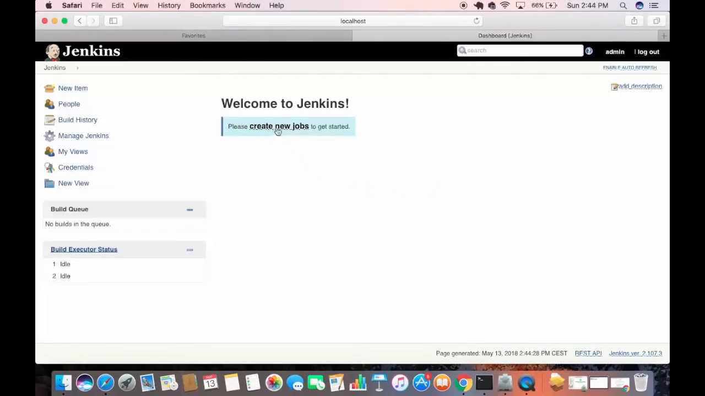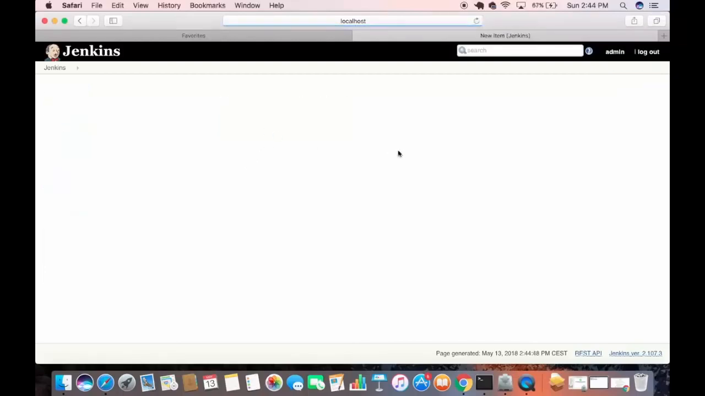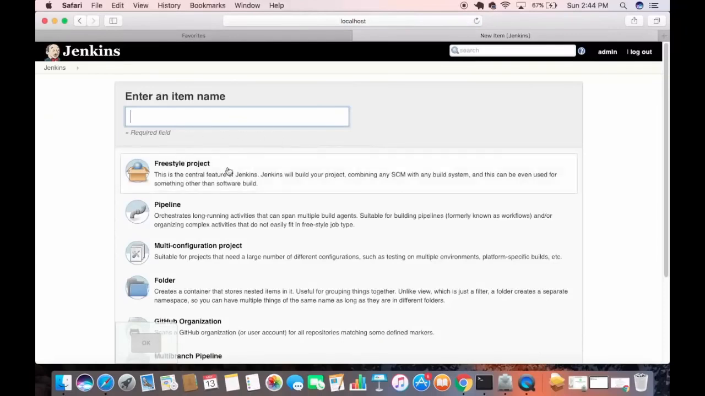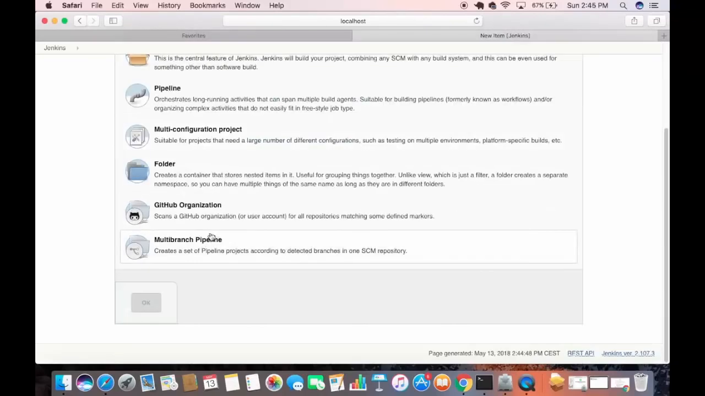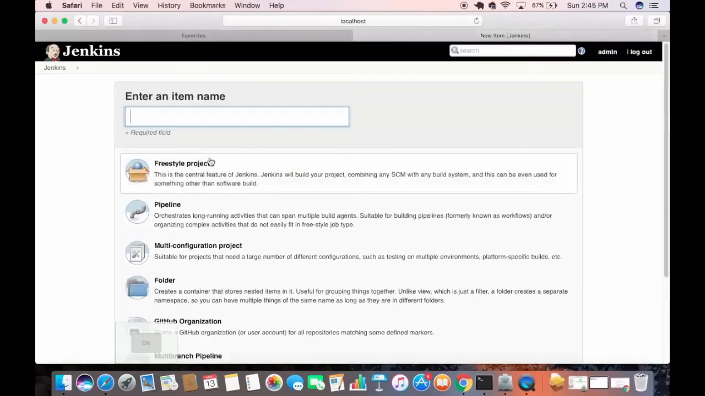So here you can create your first job by clicking this button, and then you can install other plugins to manage the users, which we will cover in the later videos. So I'm going to click on this link which says create new jobs. And from here you can create different kind of jobs. For example, freestyle project or pipeline or multi-configuration project or any other kind of project. So this we are going to see later. So this is how you can download and install Jenkins on your Mac operating system.